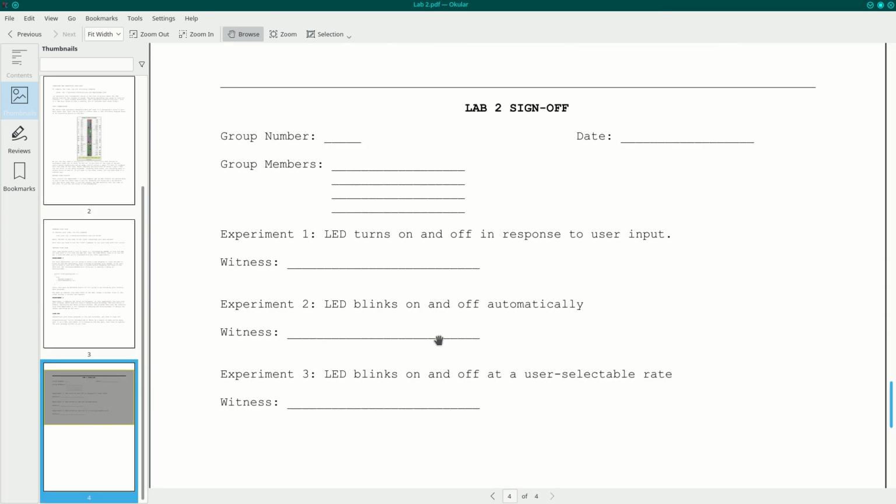And all these labs, other than the first one, have a sign-off sheet here. So whoever's in the lab at the time, you can put your group number, members, date, and this just tells the person signing off what the experiments are supposed to do. So experiment 1, LED blinks on and off in response to user input. You demonstrate that, they sign it, and so on. And that's your signature sheet you include in your lab report.